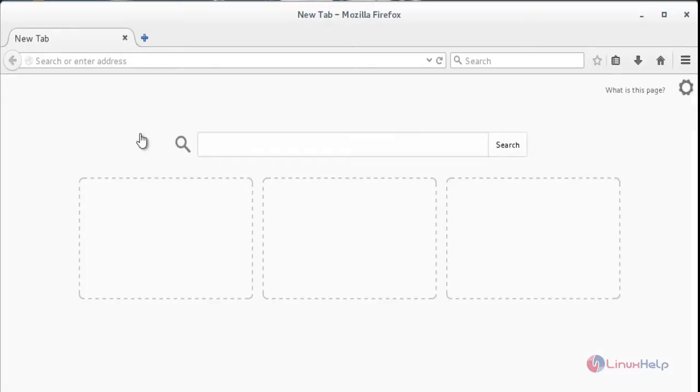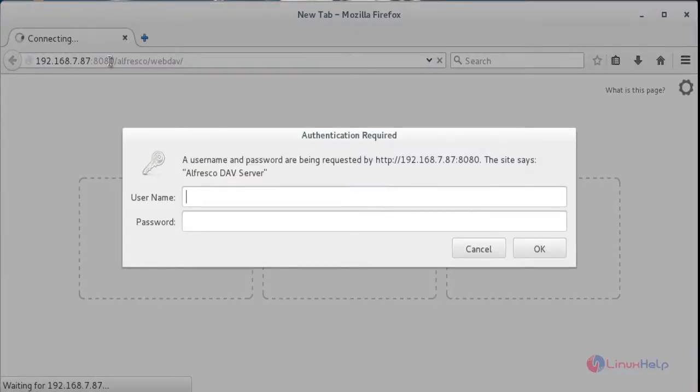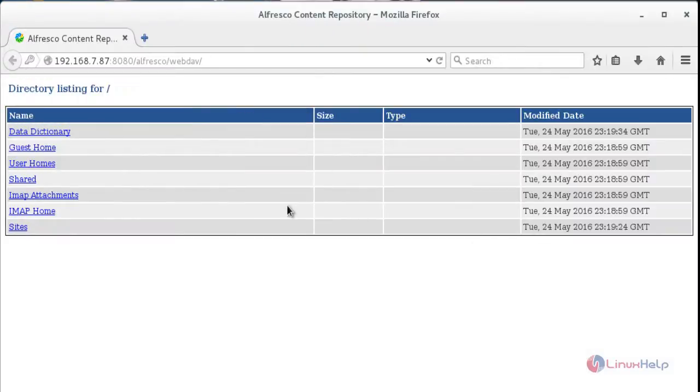For the Alfresco WebDAV directory listing, for that, http://IP address:the port number/alfresco/webdav and press enter. It will be asking for authentication. Here you need to give the username and type the password and click OK. Now the Alfresco WebDAV directory listing has been opened.